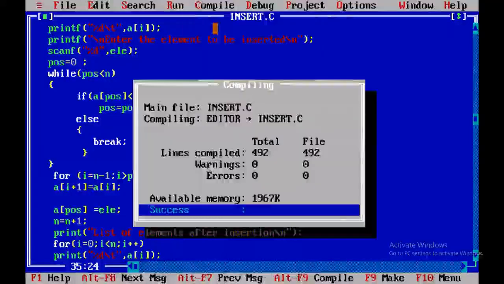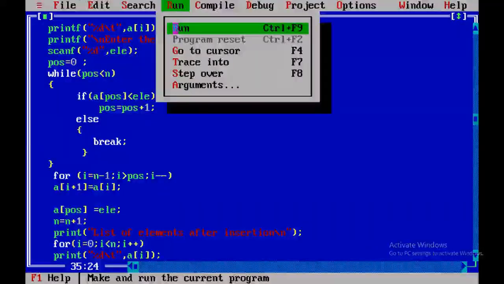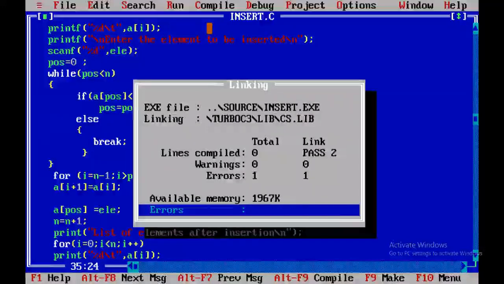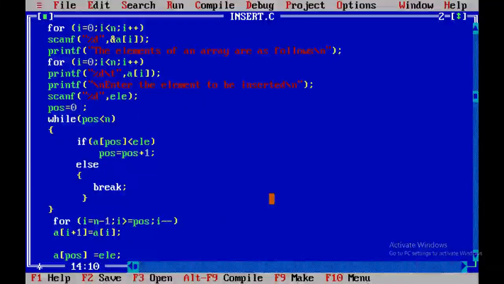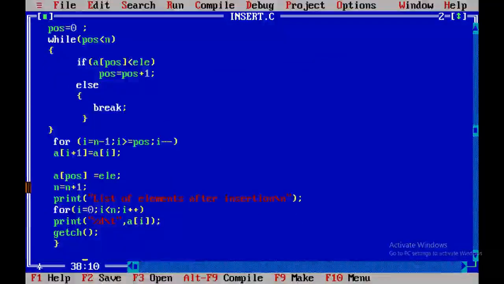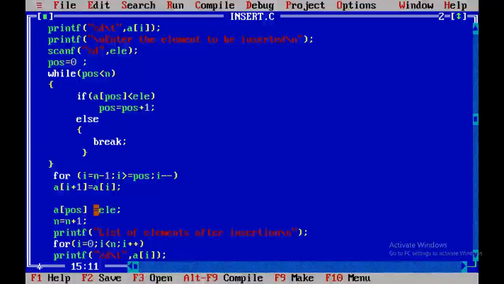We'll compile it again because we have done some changes, right? Okay. Then we will execute. So there is an error. Undefined symbol print. Okay, so I think I've made a spelling mistake. Actually, the error message was regarding the print statement. So the function should be printf, not print. Okay, I'm changing that function name.